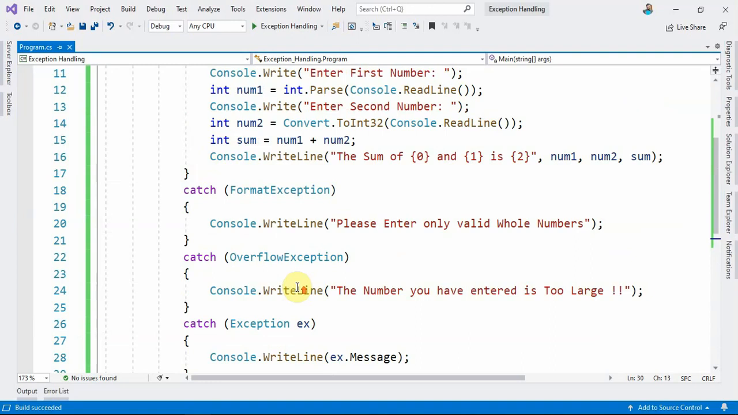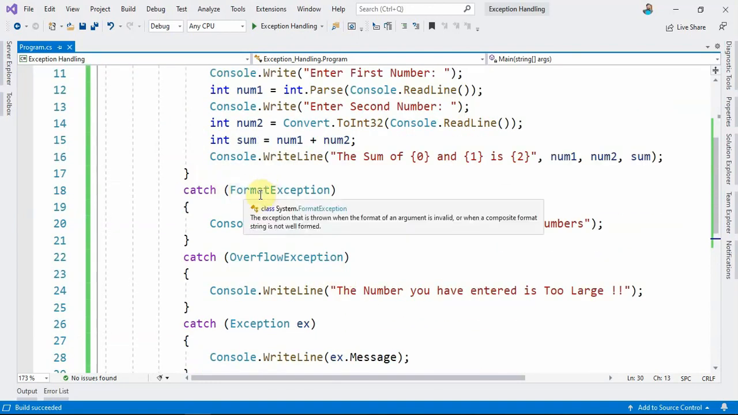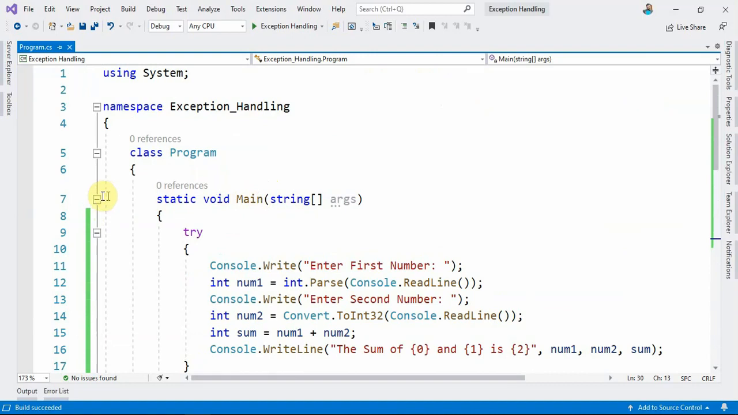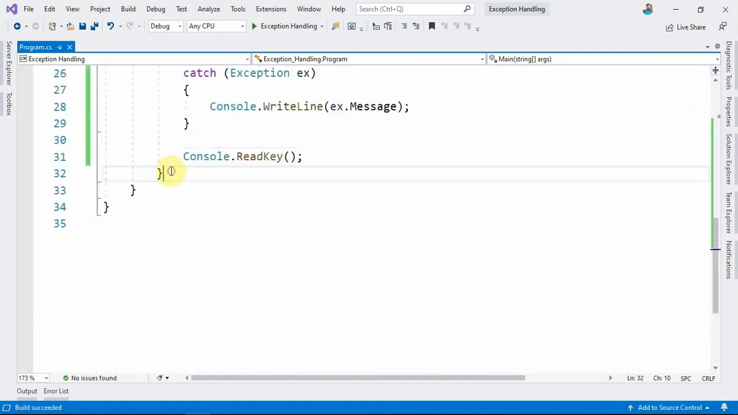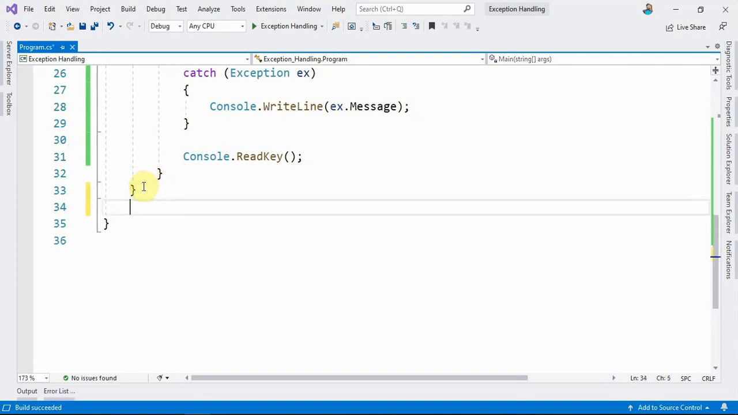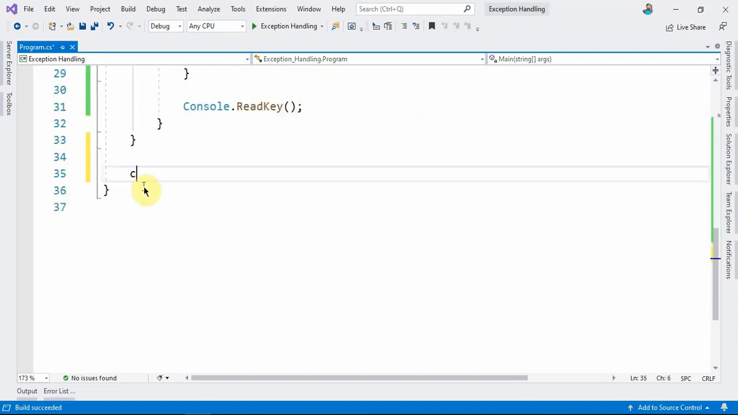So first thing I'm going to do is create my own exception. This is a class, right? So I can create my own exception with respect to C#, or any other language also has its own exceptions. So let me just come out of this class called program. This is the program class. So let me come out of it and create my own class.